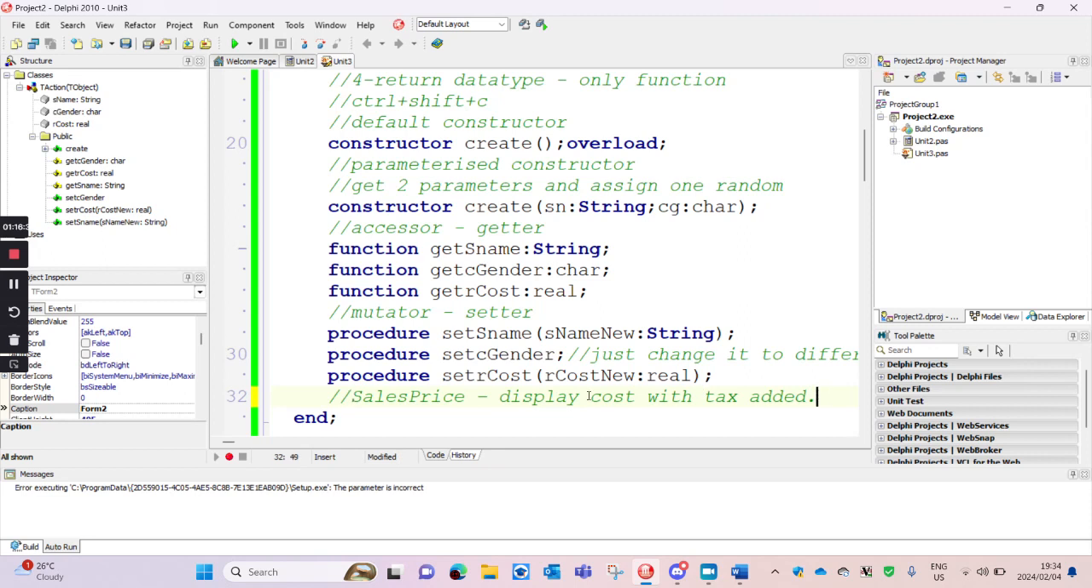Yes. So do you agree? We want to display cost. And remember, in this unit or this class, we don't interact with the user. So we don't display here. So we want to send the cost back. And to send something back means it must be a function.